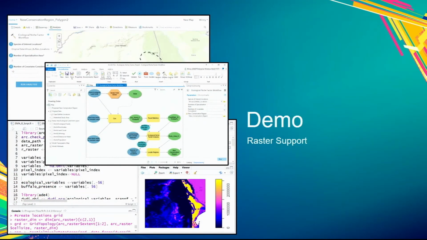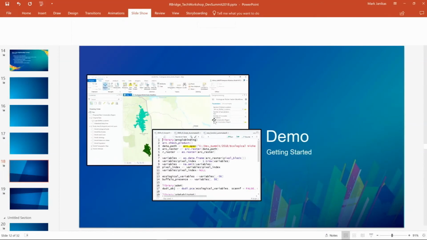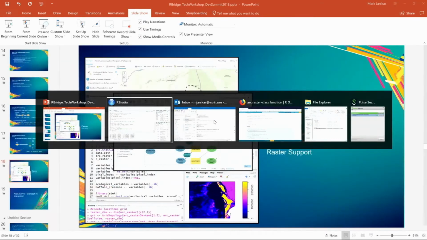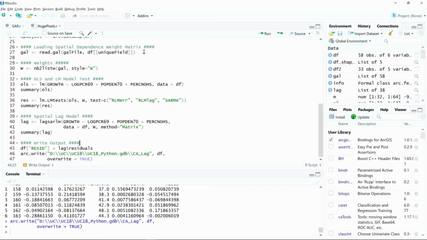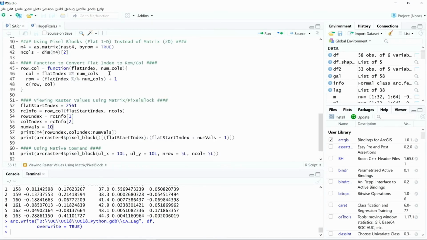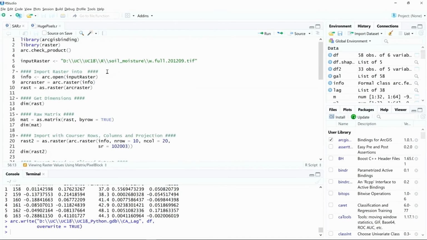So let's take a look at how that looks. Now this one, I'm going to do a little bit less about the analytics. It's going to be more about what operations you can do with the raster. So again, same calls here. I'm going to go ahead and library source the raster.